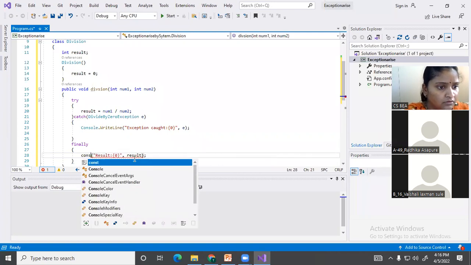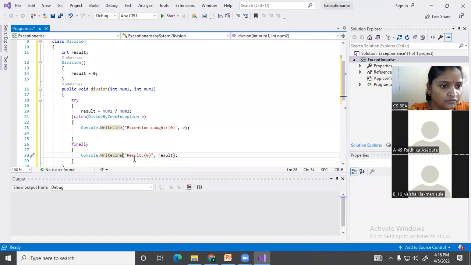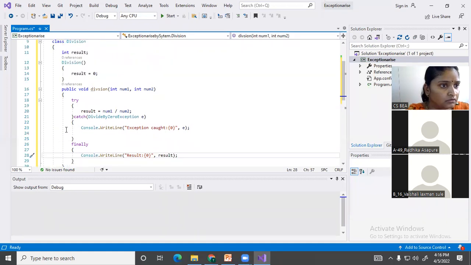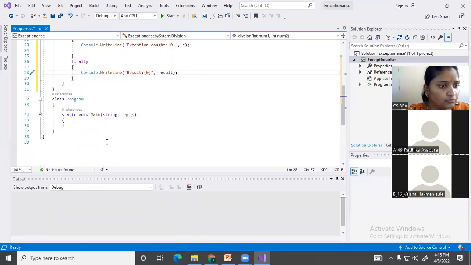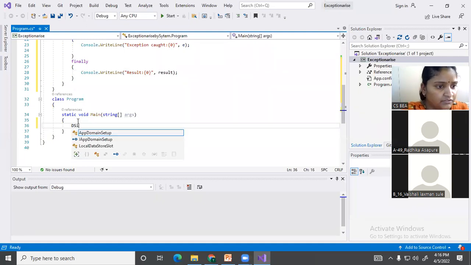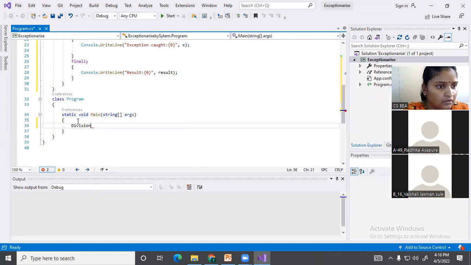Console dot write line. Now this is actually in the main conditions we had gone through. Now what we will go for, this is the finally block. I know in the class, okay fine, no problem. In the main method just I will define division.